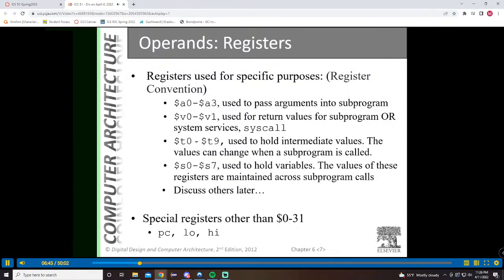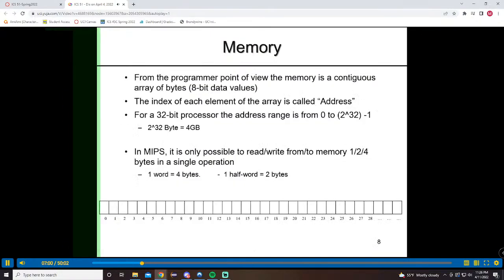And there are some special registers outside these 32 registers. They are high and low. We'll talk about it later. So these are registers. There are 32 of them, and they are fast. And you would like to use them as often as possible compared to the memory. So for memory, it's like a very large storage.